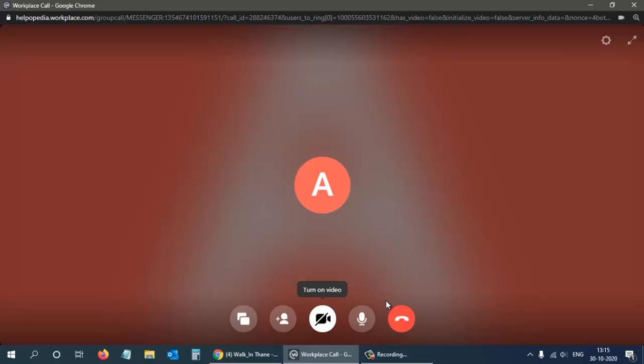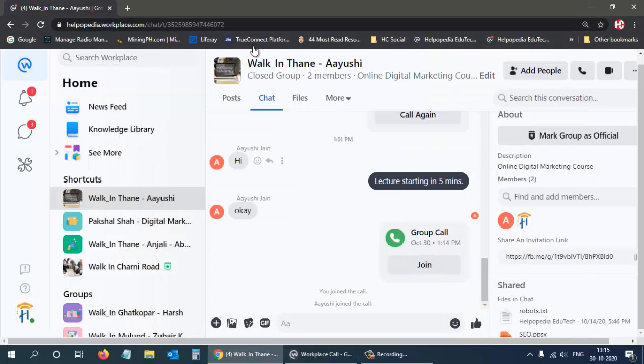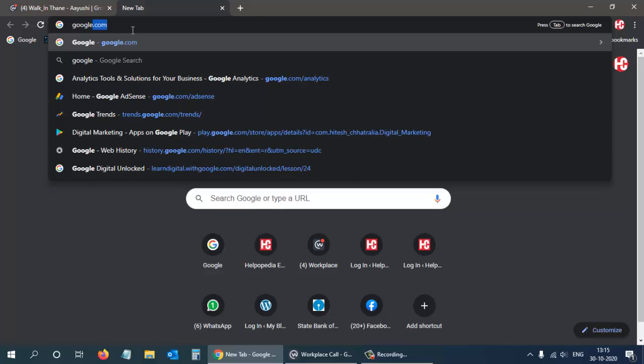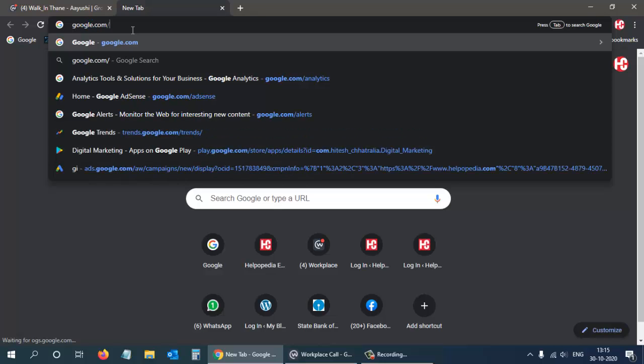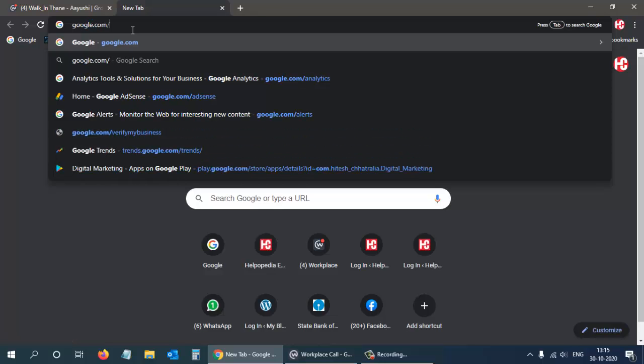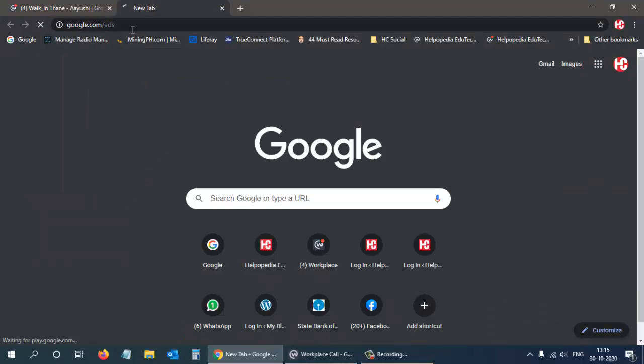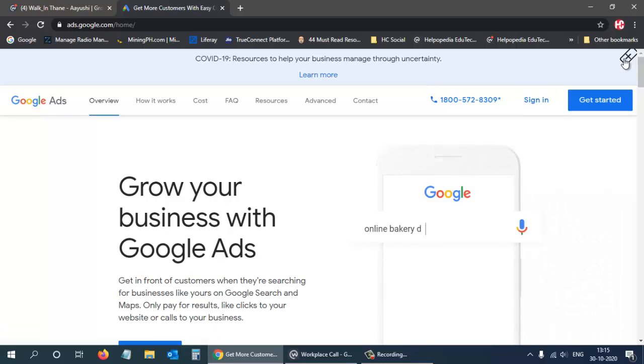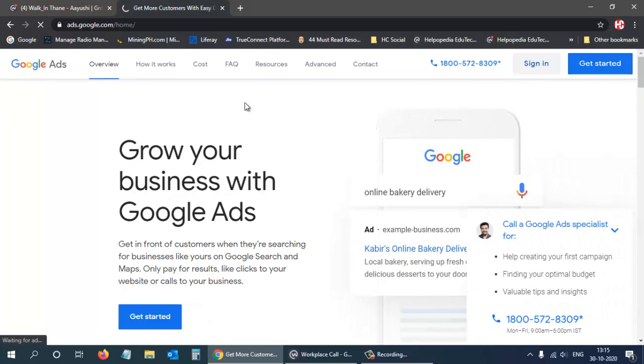Okay, so last time we had completed Google Analytics, and today what we are going to do is Google Ads. So today we will start with Google AdWords, that is Google Ads. For that also, we just require a Google account, that is a Gmail account, and we sign in to Google Ads.